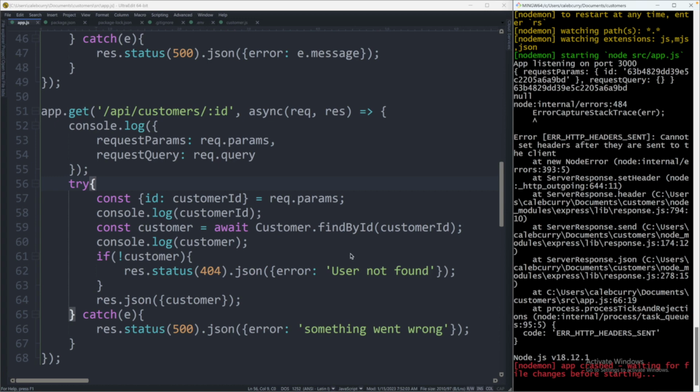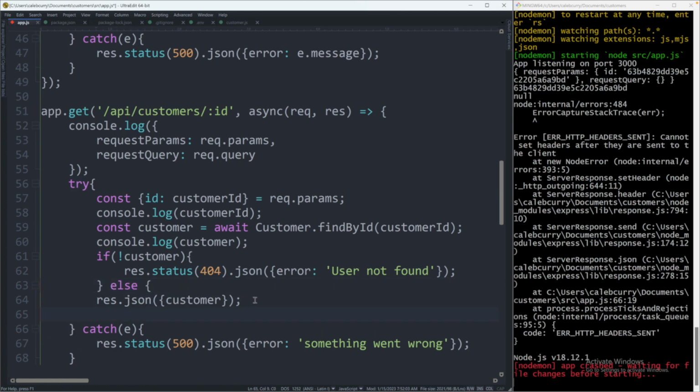One last code change is the fact that when we say res.status(404), we don't have an else clause, so it actually comes down to line 64 and tries to send the customer. And we get this error, cannot set headers after they are sent to the client. So to fix this, what we can do is just say else, and then surround this section here. And I'll just go ahead and fix that indentation.